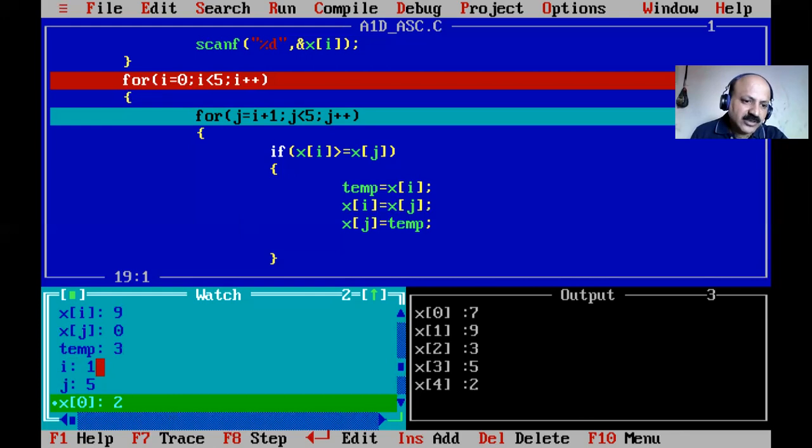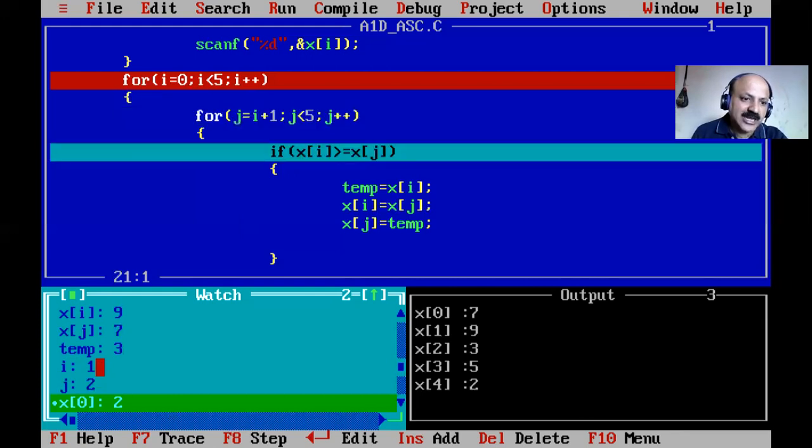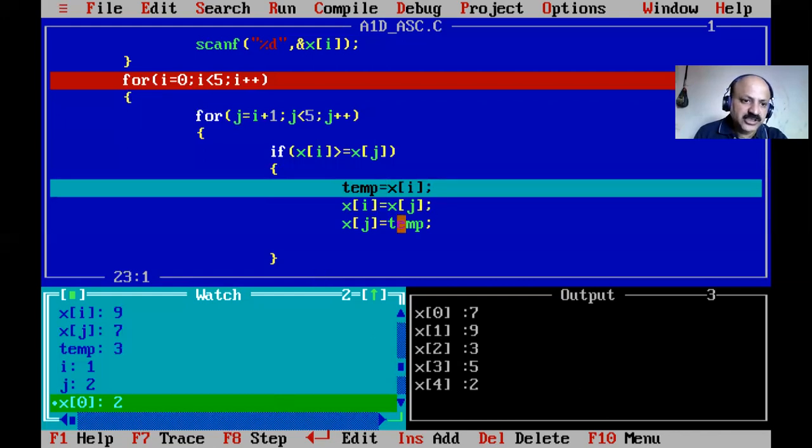So i is 1 and j is i plus 1, so directly 2. So what element is there? So i is holding 9. Yes, here 9, and j is 3. So the condition is true. Yes, 9 is greater than 7. So 7 is swapped. Yes, so that if condition is true.